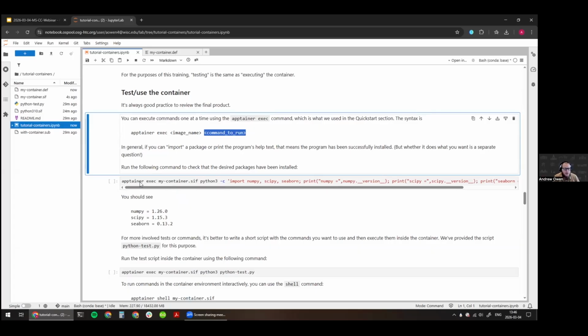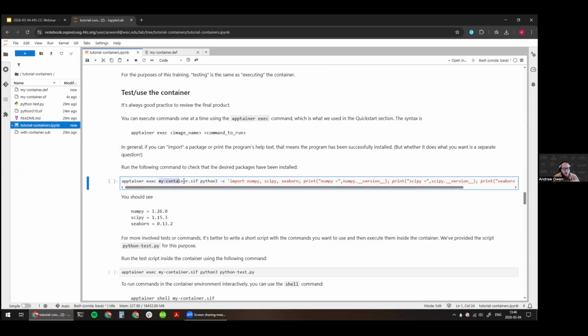So apptainer exec, we want to use this new container file that we created, and we want to check the versions of Python packages that we have inside the container. Now this looks a little scary, but the short version is that we're loading our packages and printing out the versions that they have. And so I'm going to run that now.